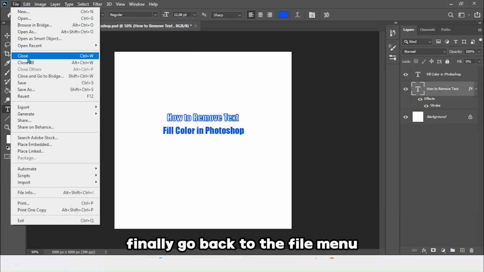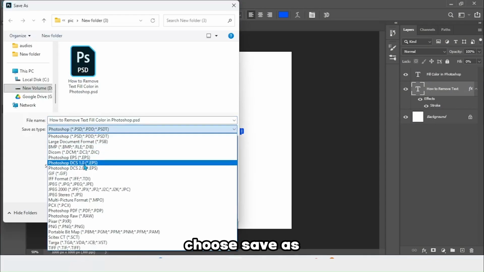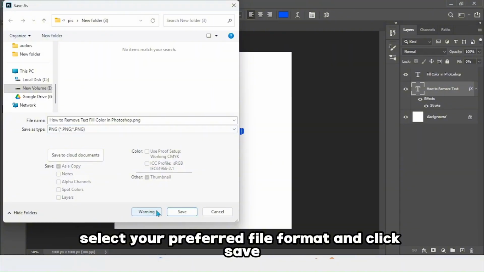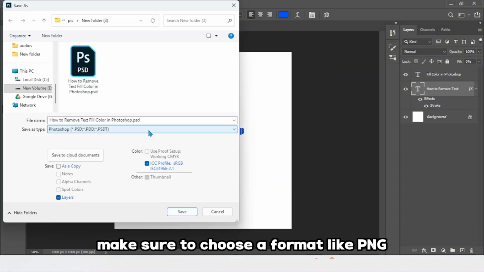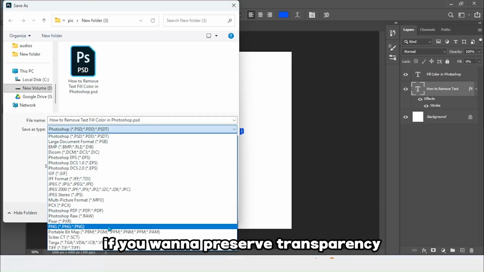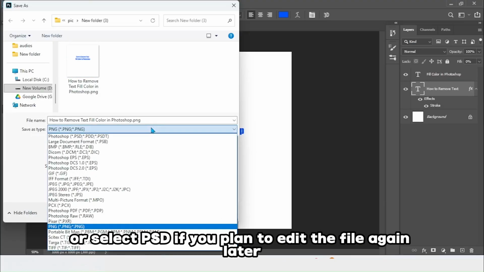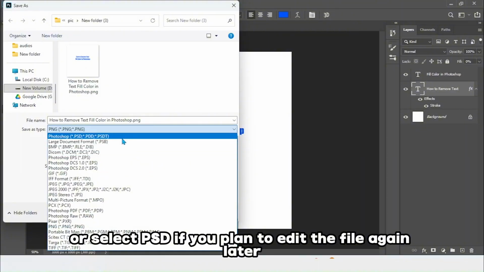Finally, go back to the File menu, choose Save As, select your preferred file format, and click Save to store your finished project safely. Make sure to choose a format like PNG if you want to preserve transparency, or select PSD if you plan to edit the file again later.